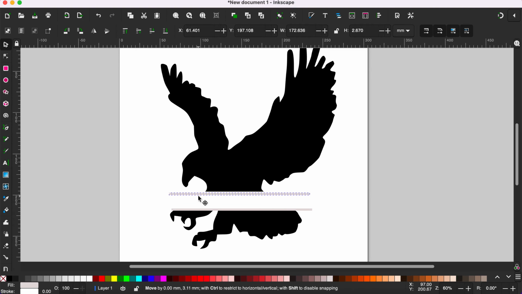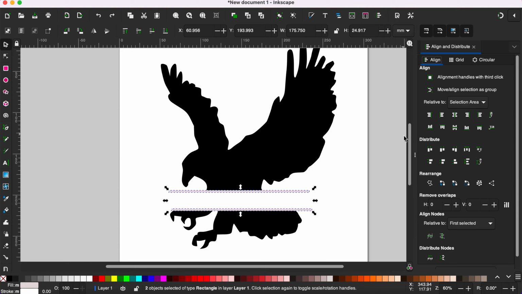So make sure that your lines are overlapping the bottom part of the design and the top part of this piece of the design. Now let's make sure that our 2 frame pieces are perfectly aligned with each other. You can see these are not. So to align these, select both pieces, go to the Align and Distribute Objects option, and then just select Center on a Vertical Axis. And now your lines are perfectly in line with each other.